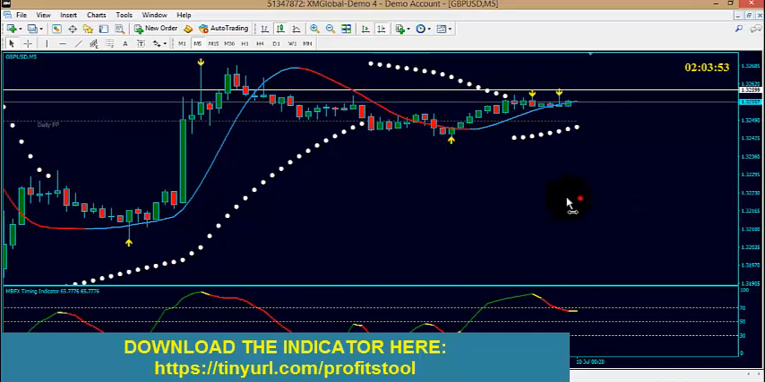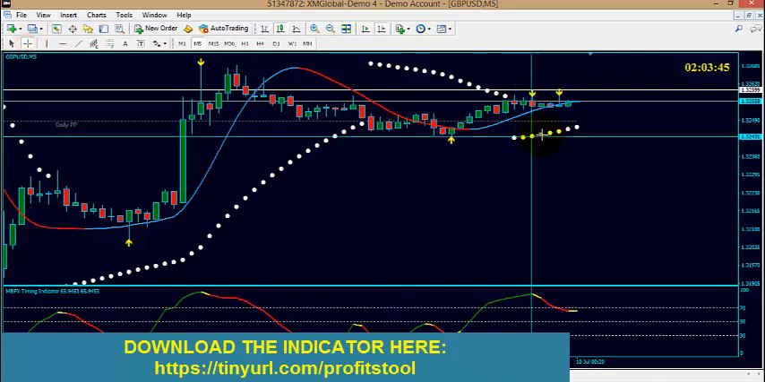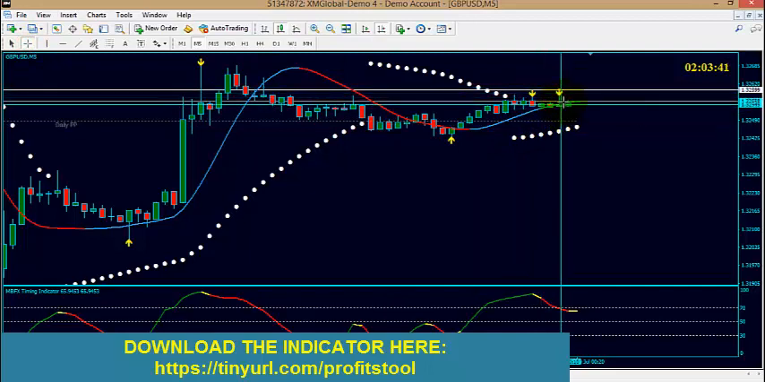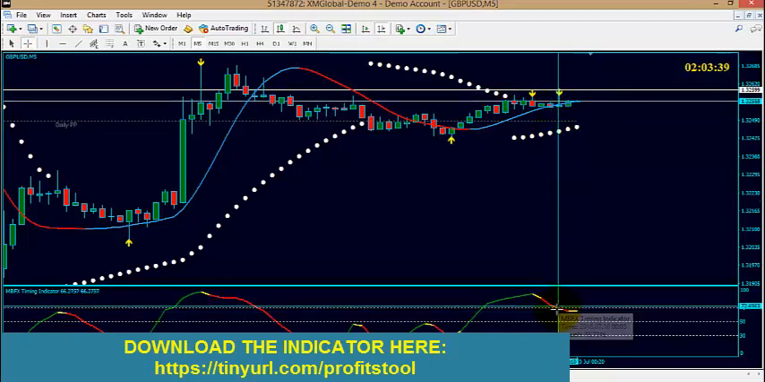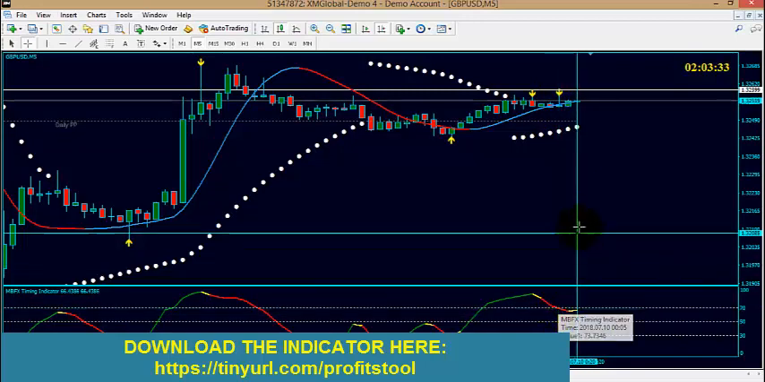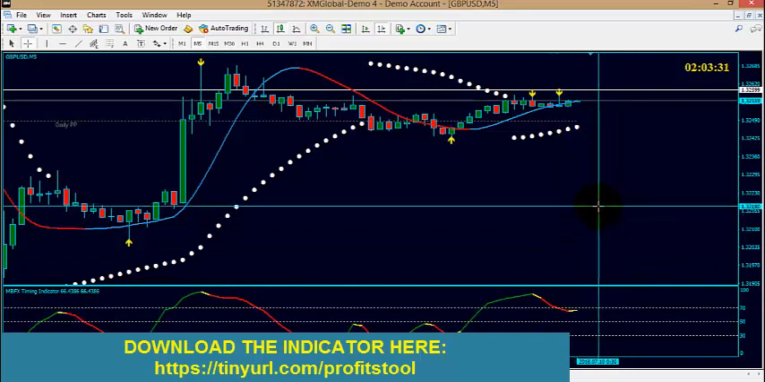Okay, now look at this GBP USD right here. You can see this one does not give us any white dot, so we cannot enter a trade. So we have another dot here, so we'll be waiting for its own white dot. We have a red filter here, but no dot, so we will not enter. We will not enter because it doesn't give us any dots at all.